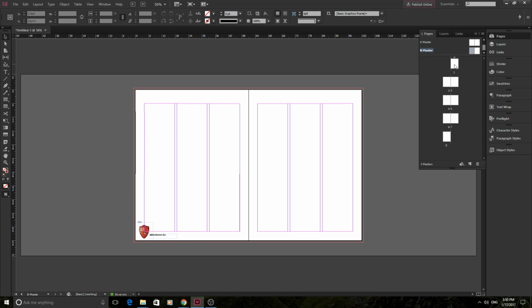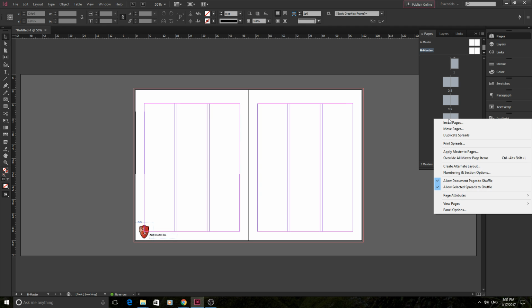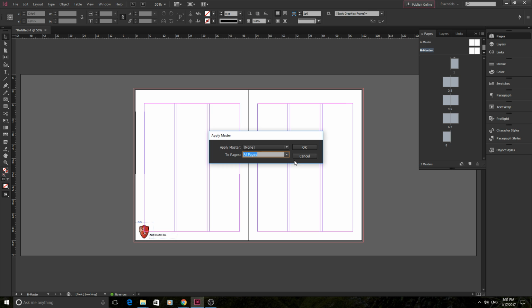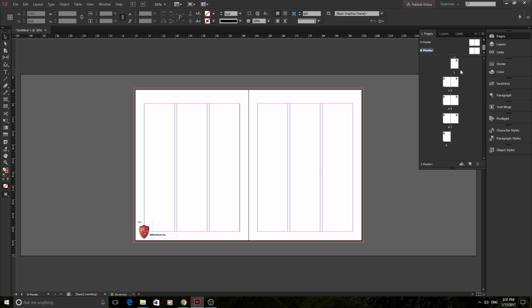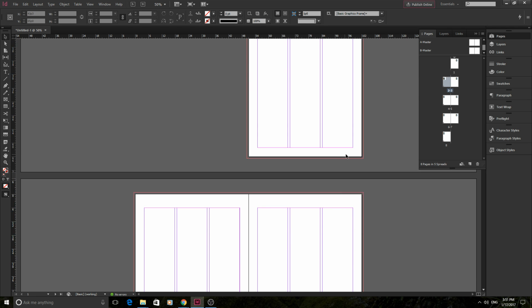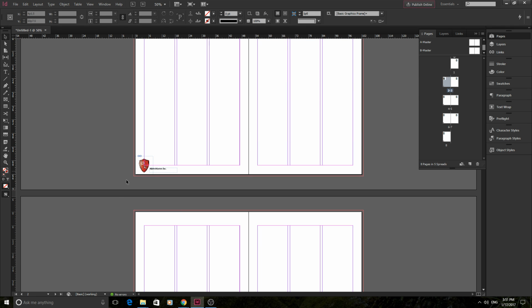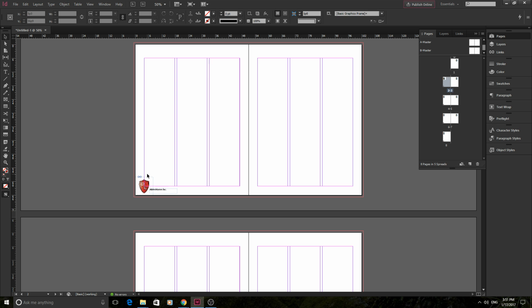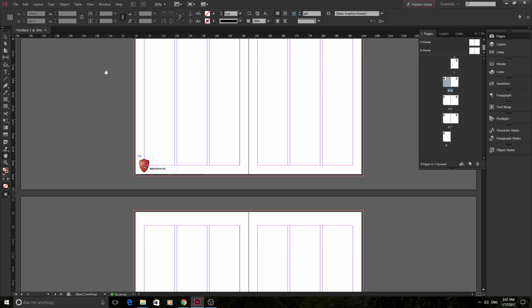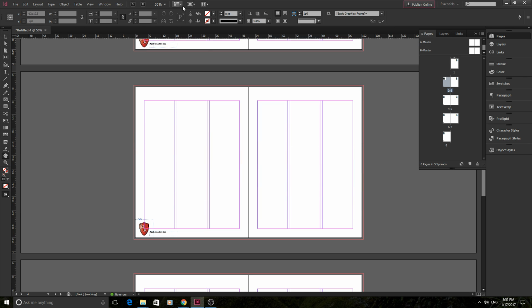And so now here's where the fun part happens. You just click and you highlight all the pages you want to apply to, right click and then click apply master to pages. Then go in here and just choose your master. We're going to go B master. Click OK, and now B has applied to all of them. And so now if we go back into the document, we can see that our logo and the Adobe Masters Incorporated has actually been applied to every single one of them.